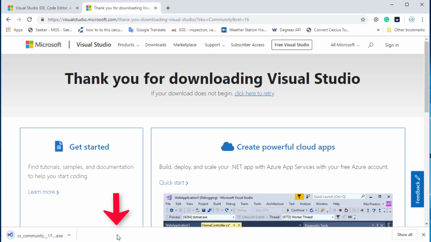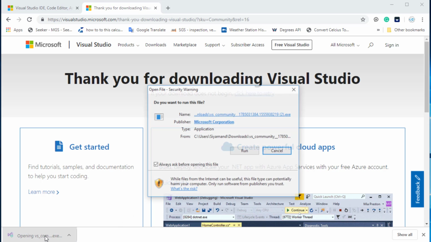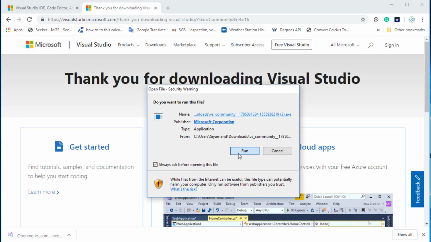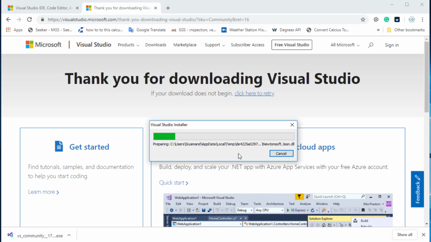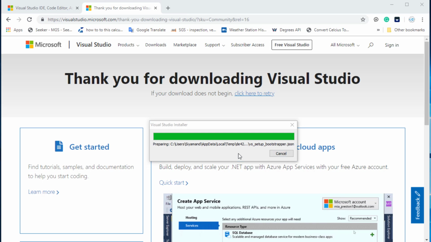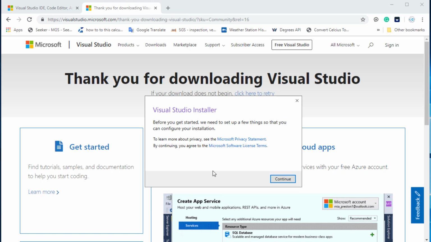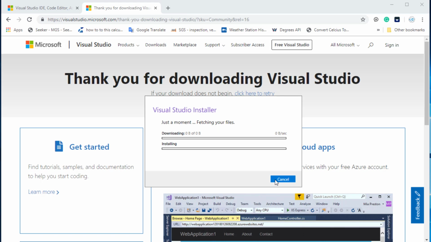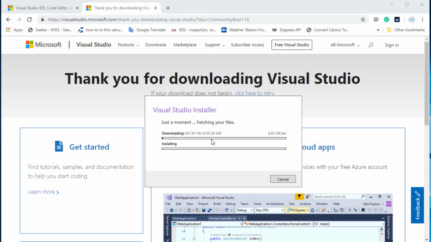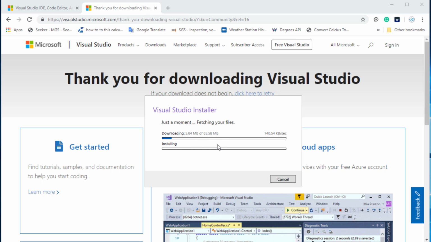keep the file, click run. And it says Visual Studio installer needs some files, so click continue.